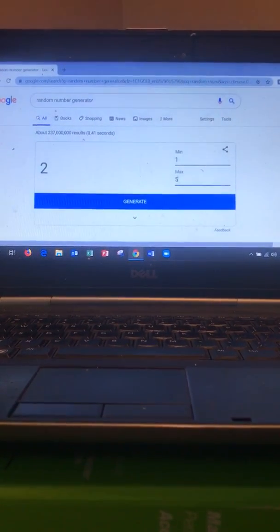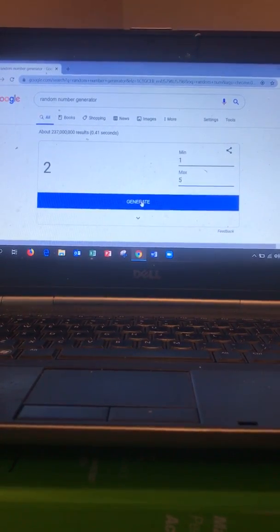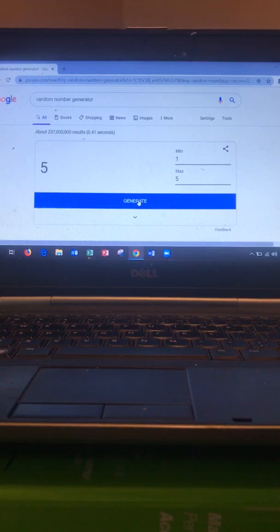So as soon as I can get the click that, and it generates number 5. Okay, so I'm going to take my sheet and I'm going to circle number 5.